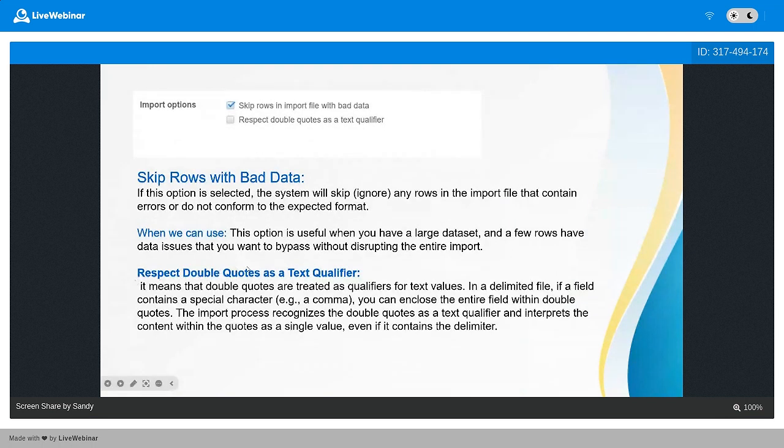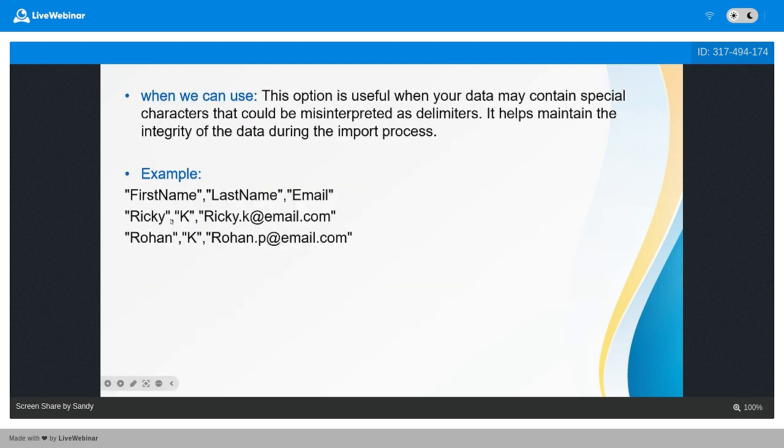See, it means that double quotes are treated as qualifiers for the text value. Whatever values we have, it's not only the value, the double quotes are treated as the qualifier. In a delimited file, if a field contains a special character like a comma, you can enclose the entire field within double quotes. Whatever fields there are, suppose you want to put a comma or anything there, you can separate that field using the double quotes.